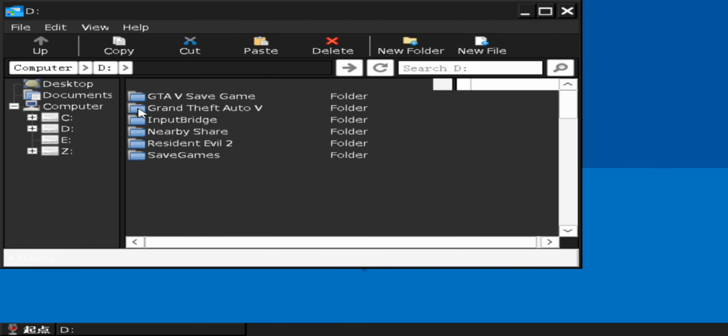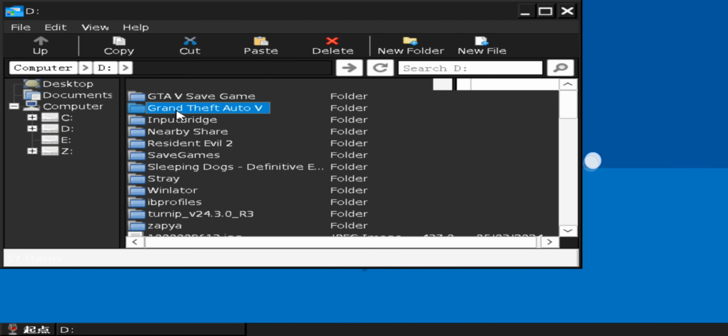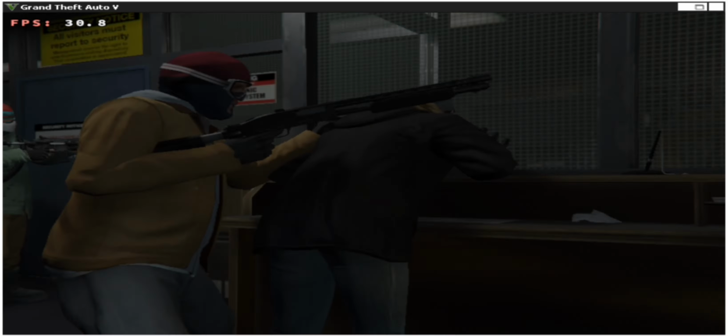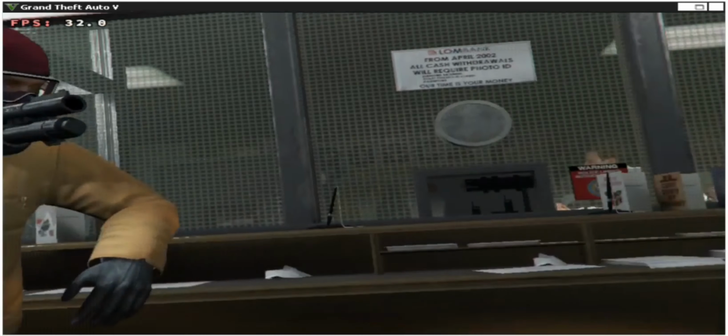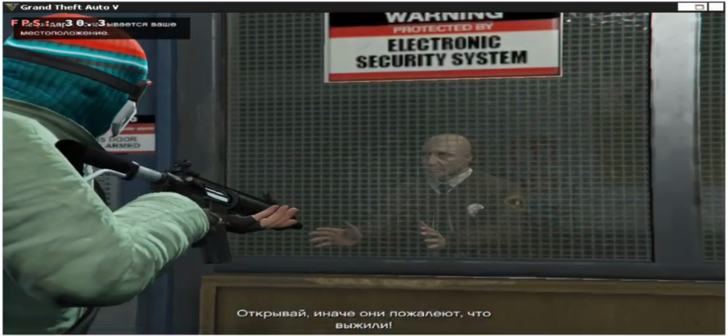All right, guys. So now we are done with importing all the stuff. Now let's test out some titles. If you turn off VSync, you can even expect more FPS, like 40 to 50, for a proper Snapdragon 870 or 888 or even higher for better performance on this game.